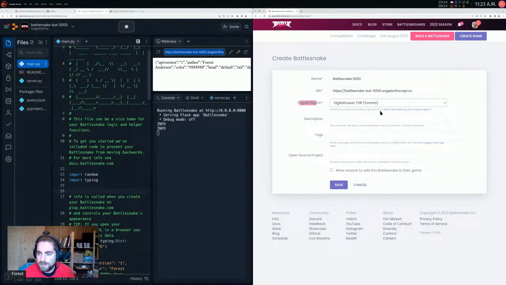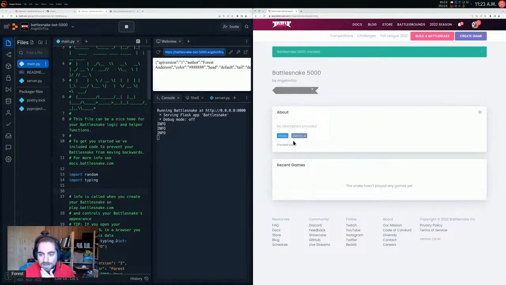Now, I'm going to want to change the region from Oregon to Toronto, just so that we have lower latency. Well, actually, that being said, we'll leave it on Oregon, just because I'm not sure where Replit servers are. That's fine. And now that this is created, I have just these two things that I need to do. I need to add a name, and I need to add the location where my code is running. Now, after that, I can hit save, and the Battlesnake is ready to go.